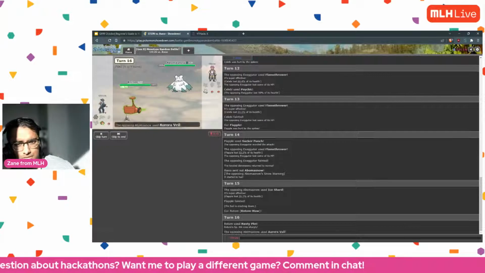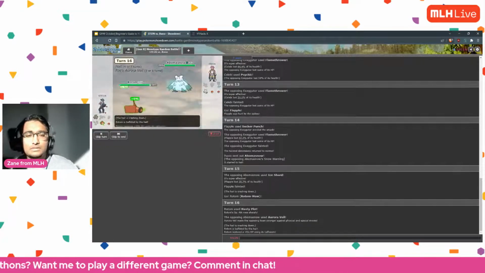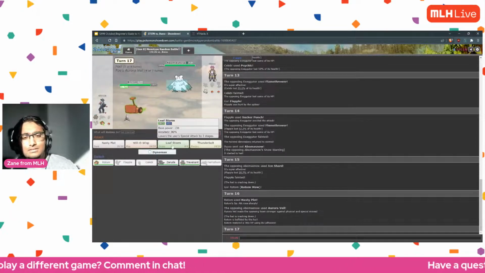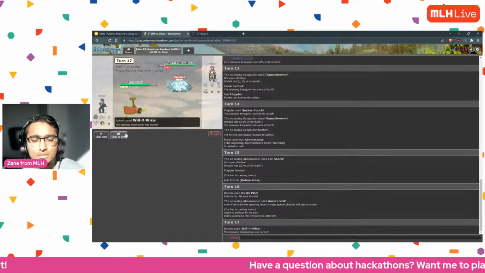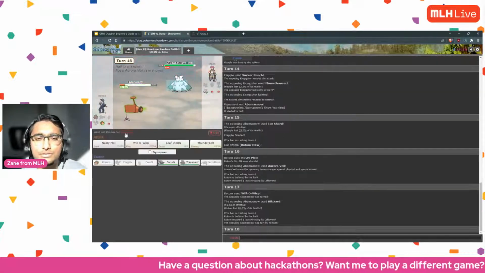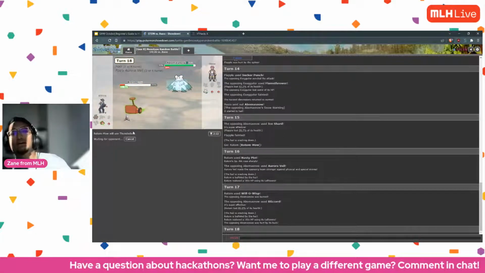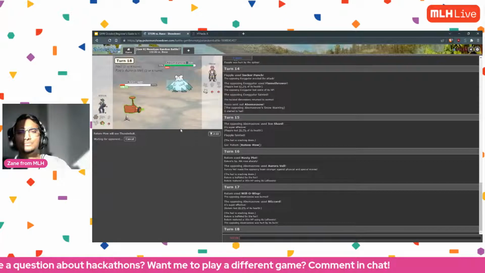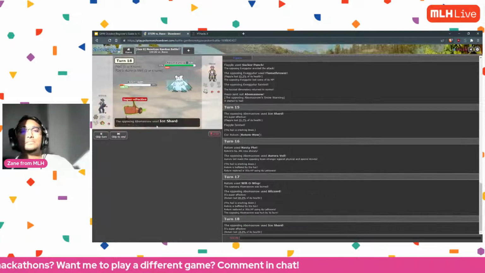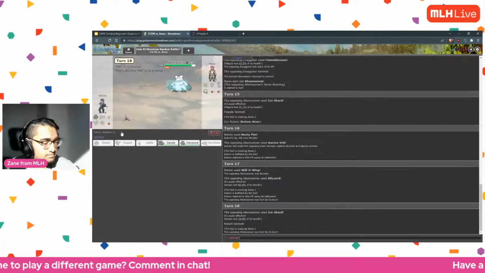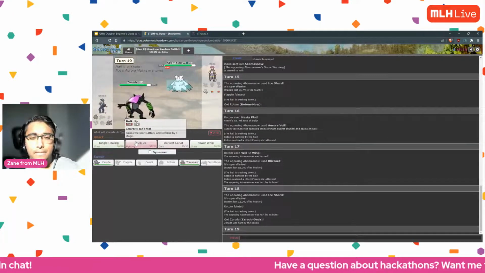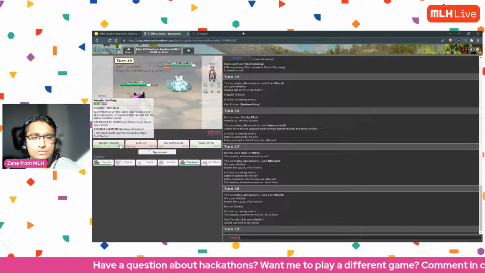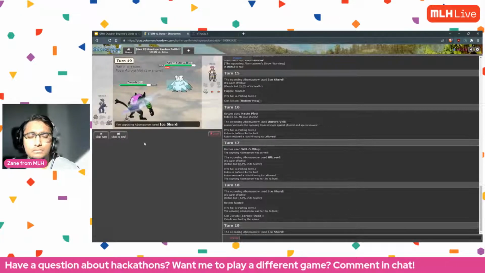I don't know if it's a purely physical Abomasnow. I'll lift just in case, but yeah, it has Blizzard. I'll just Taunt. Yeah, Birdem wasn't the best switch, so it probably would have been better, but it's also like a mixed Abomasnow anyway. I'll go for Bulk Up.